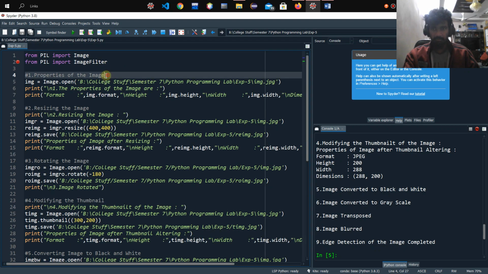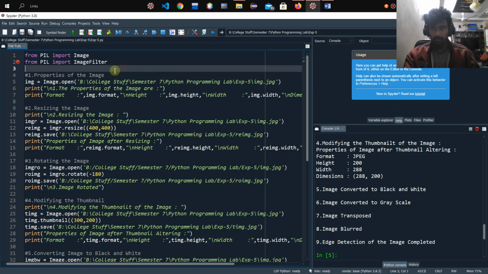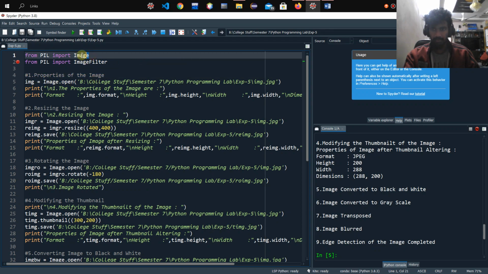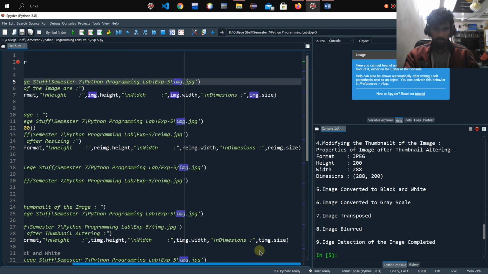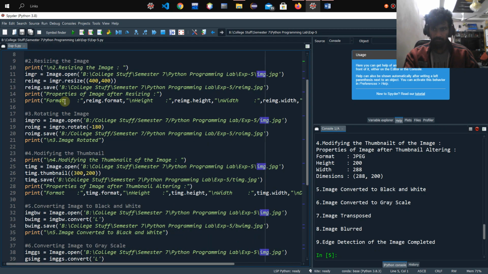In the first question, we were asked to print the properties of the image. So I used Image from PIL to open an image and assign it to an object, which is img. And then in order to access the properties of this object, there's just dot format, dot height, and dot width. This gives you all the properties of the image.